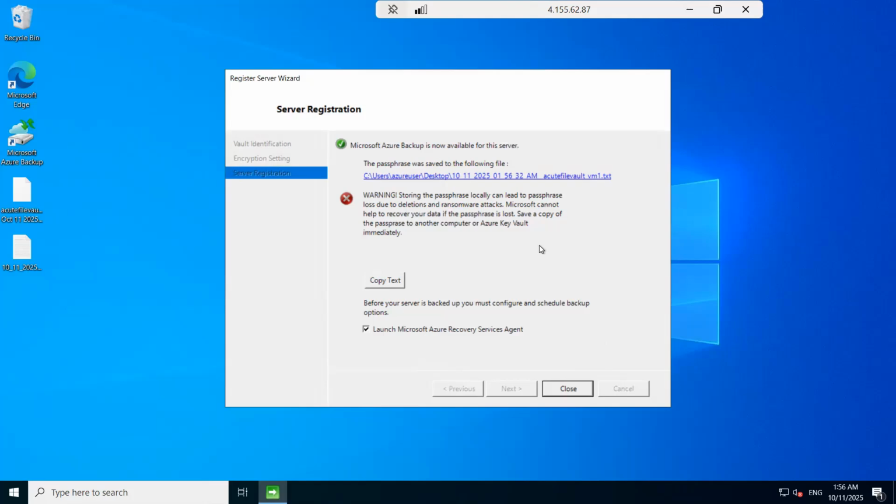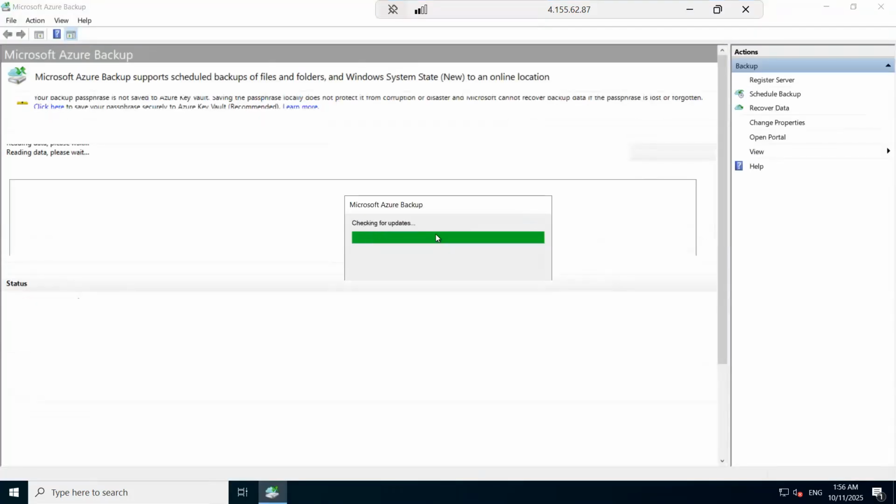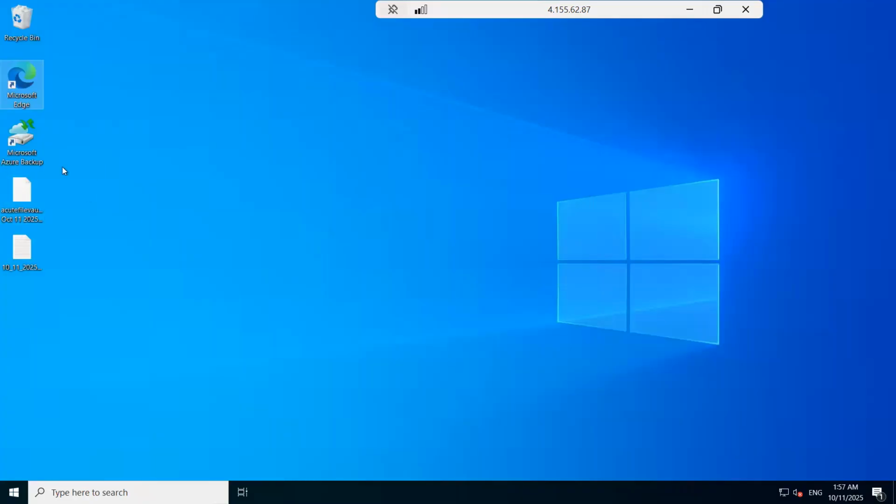It's just giving you a warning about storing the passphrase locally because we need to protect this. Make sure that this passphrase is secured and copied into a different location. Because in future, if we lose this server and if we lose the passphrase, we cannot restore the data. So this is the screen of the Azure MARS agent. I'm just clicking on Close and I'm reopening it.